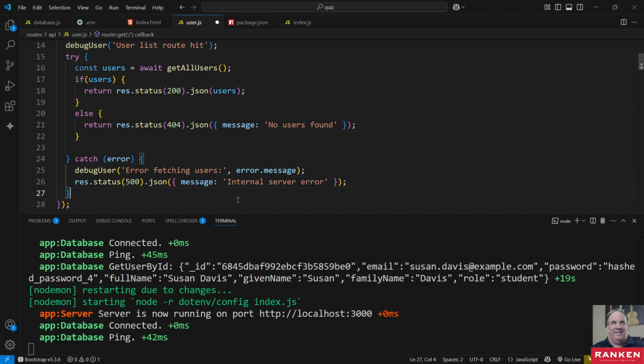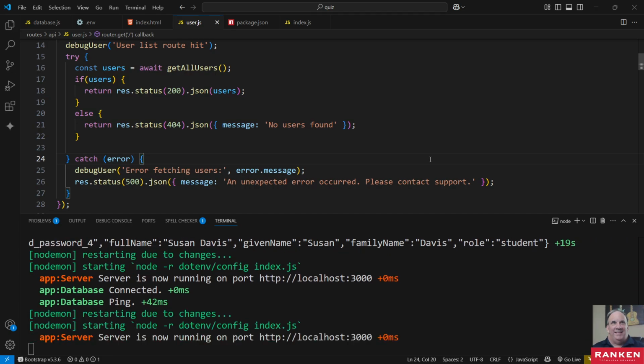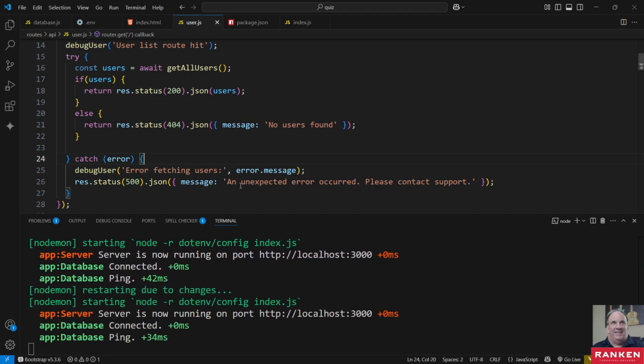So sometimes you want to make something that's kind of user friendly, because the users don't know. Well, I got an internal. Usually, you're just going to say something. You can say something like an unexpected error occurred, like that, and then please contact whoever, right? There you go. So that's a good one there, right?